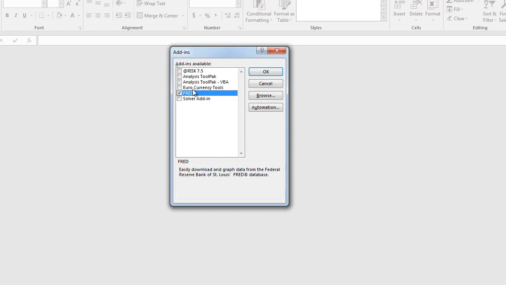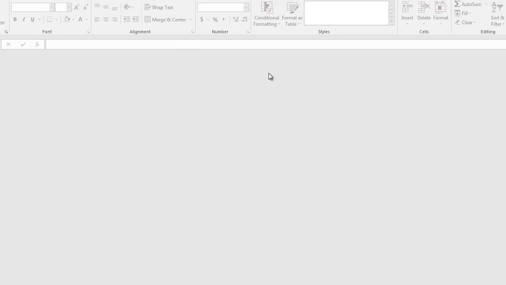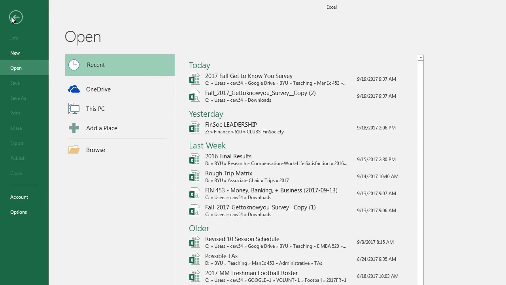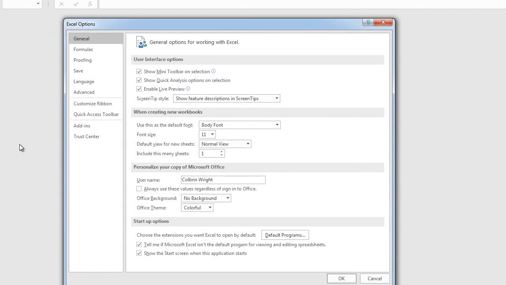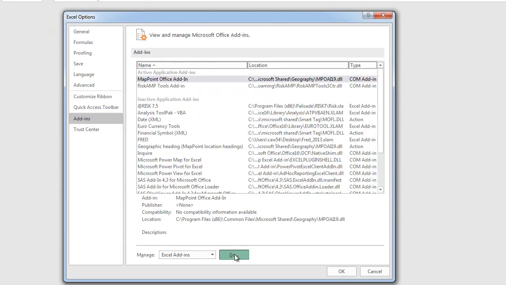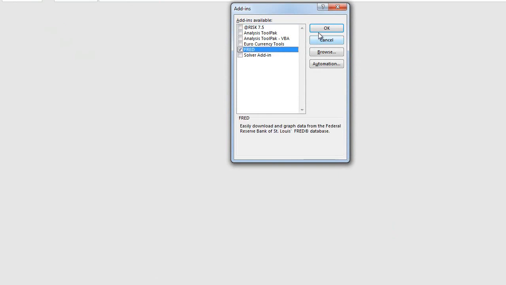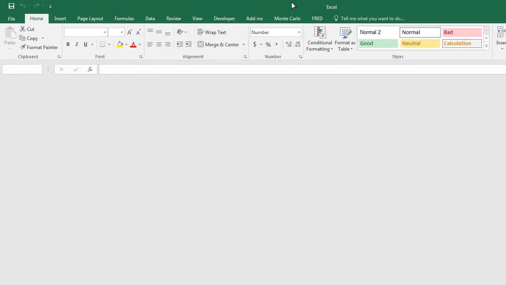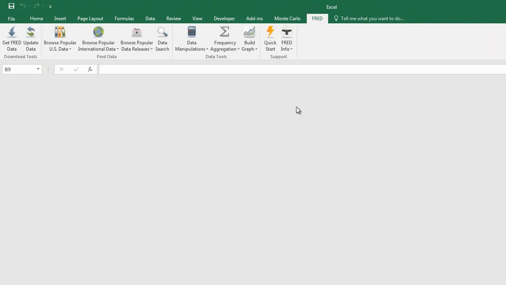So go to that. You can see the FRED add-in is there, but for some reason it's not being recognized. No problem. Just unclick it, click OK, and then go right back through that exact same process and click again. So File, Options, Add-ins, Manage the add-ins, click on the FRED add-in, click OK, and now you can see up at the top we have the FRED tab.